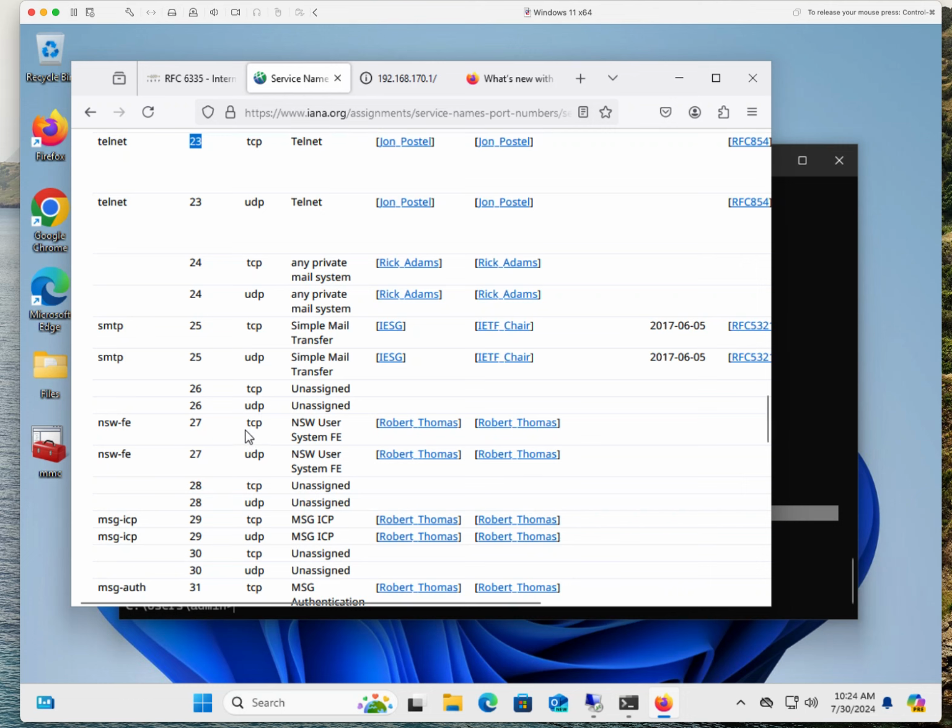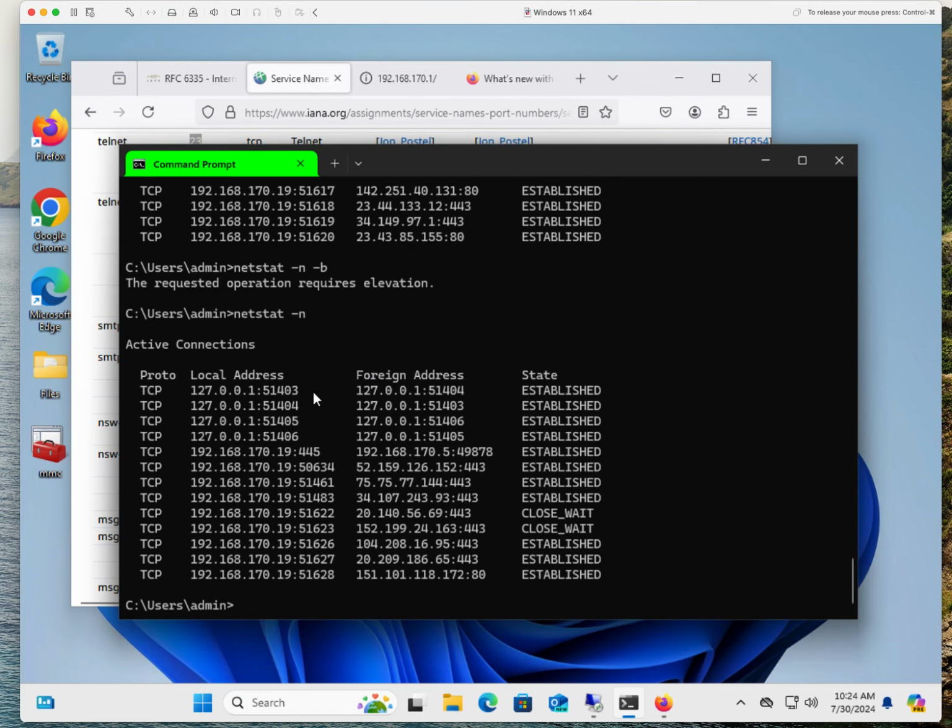Anyway, what I wanted to show you is that each service is going to have a port number associated with it over whichever transport protocol it is going to be using. And that's what we see here, right? When you do a netstat to see all the sessions that you're running at any given time, you are going to see interesting things.